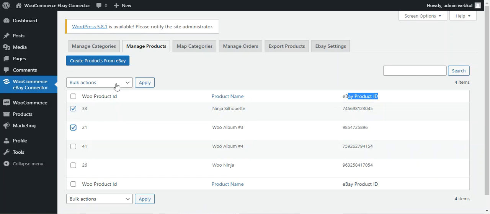You can also select any of the products, and from the drop down you can update to eBay store or update from eBay store, or you can delete these products. So these are the actions that you can do. You can update to eBay store or update from eBay store if you have made any changes to the products there. To create products from eBay, you just need to tap here on create products from eBay.